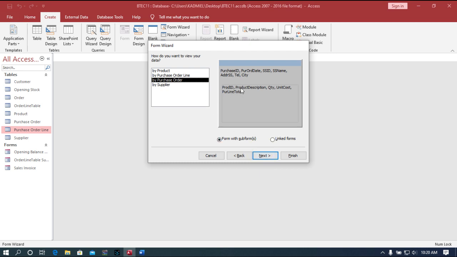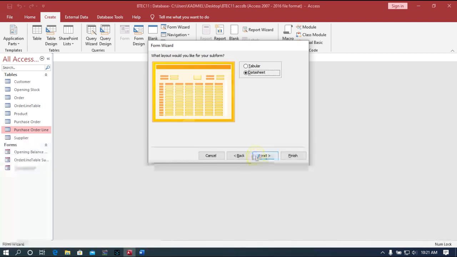When you click on next, because the purchase order has a relationship with the supplier table, because of the supplier ID, the system has grouped them into one group, and the same thing applies to the product table and the purchase order line. Okay, then how do you want to view your data? By purchase order. It means by how you selected everything. Okay, then after selecting all the field names, you click on next.